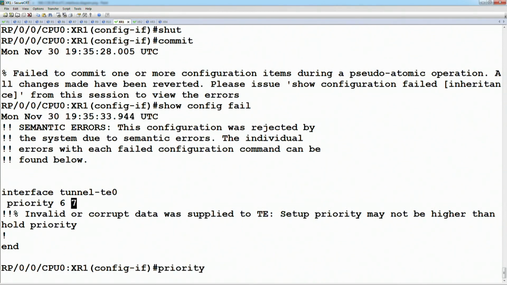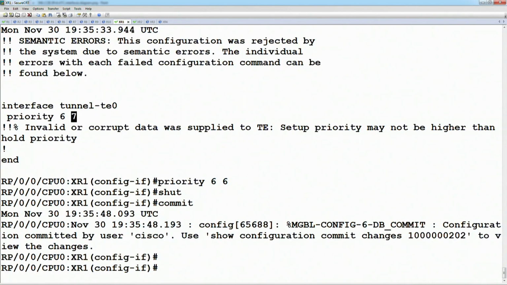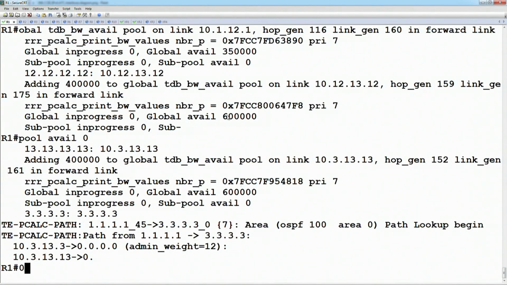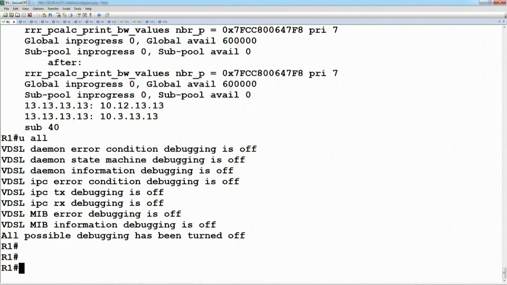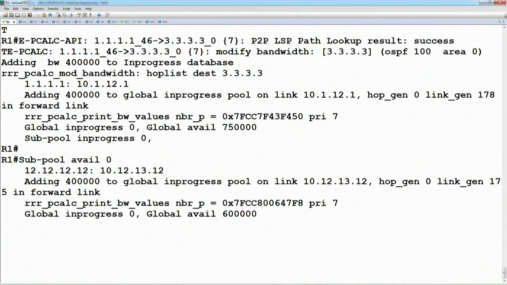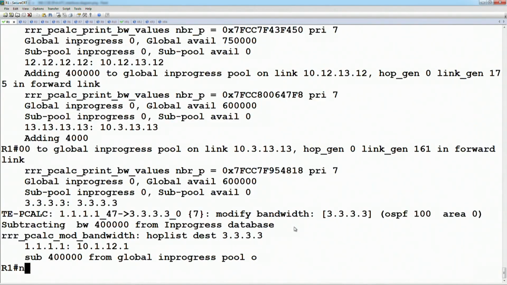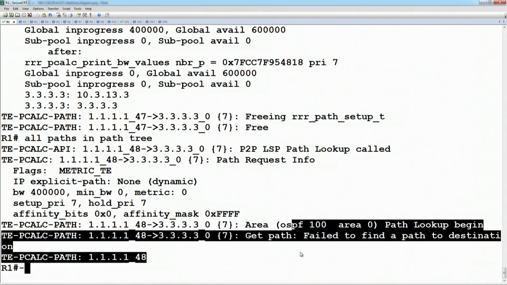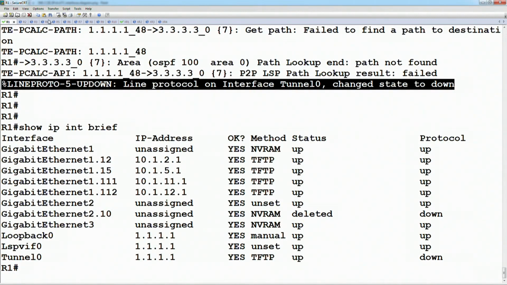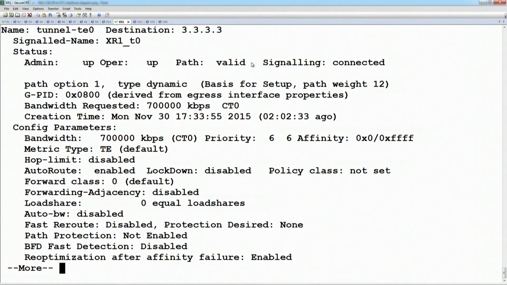So let's say priority is 6 and 6. Shut, commit. Then no shut and commit. Okay, from router 1, we should see now the path is going to go down. Okay, actually should have undebugged first. What the basic syslog message would have been is just the interface goes down. If we show IP interface brief, failed to find path to destination, tunnel is now down. But from XR1's point of view, if we show MPLS traffic engineering tunnels, its tunnels should now be up.